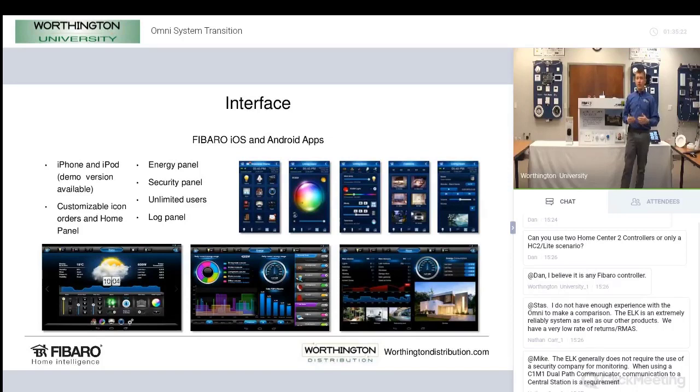If you look across the bottom, that's going to be your tablet-sized interface. It's the larger one. You can see on the bottom right, that's an example of how the camera integration works. The camera just shows up there. The middle one on the bottom is the energy interface.